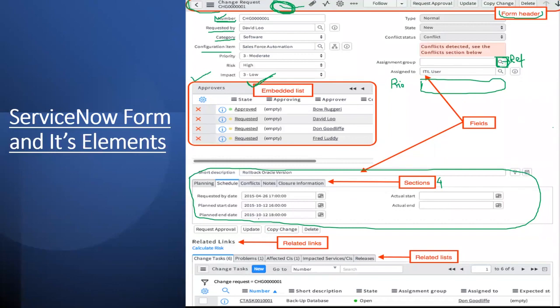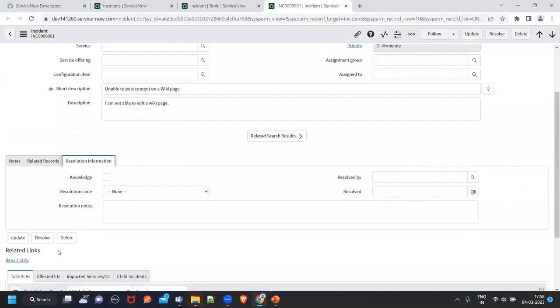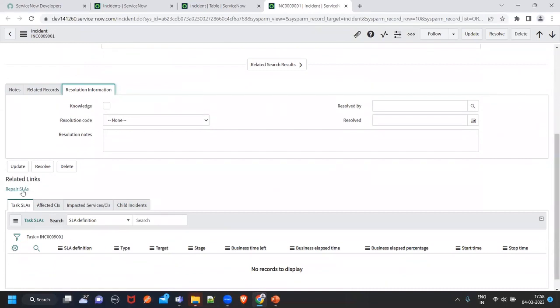Then the fifth important point is, on the form you will see certain things called related links. When we say related links, it means that the link is related to this form, as simple as that. Anything which is related to this particular form is a related link. For example, in our incident, there is something called repair SLA. This is our related link, which means if I click on this link, a new form or new section will get opened, which is related to the current record, the present form, which is the incident number I have opened.